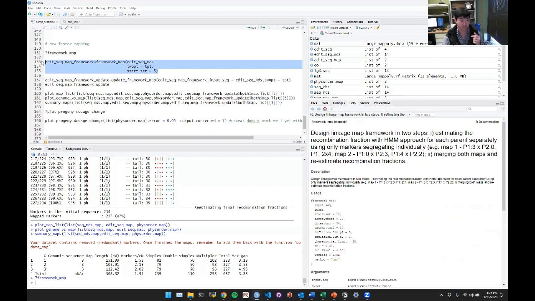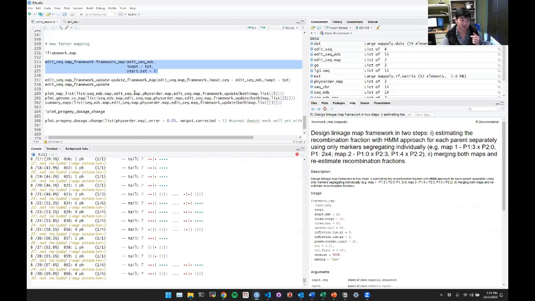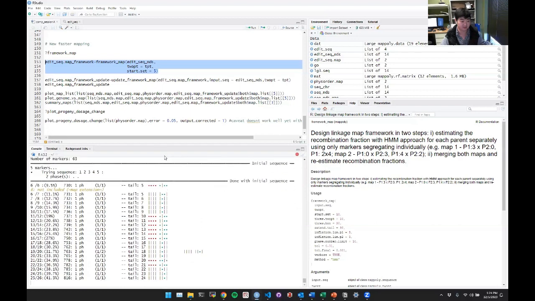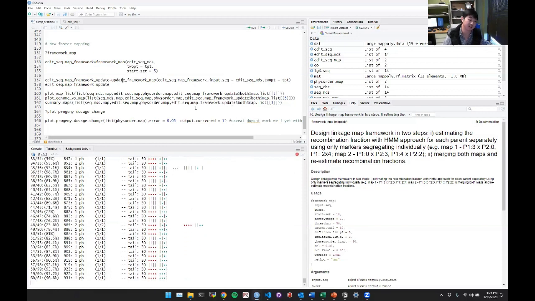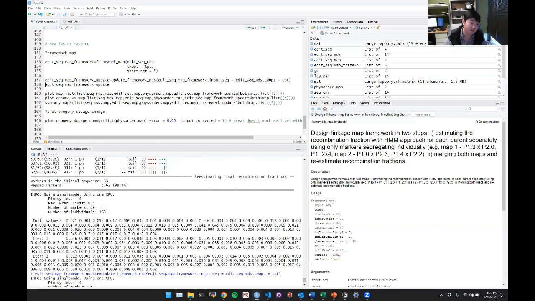So let me just run it. This is the first section, where it is running the framework map. It's running that, and it's relatively quick. And the differences won't be as evident here as they would be on a very large data set. On a very large data set, what would take months now takes maybe 24 hours to run.